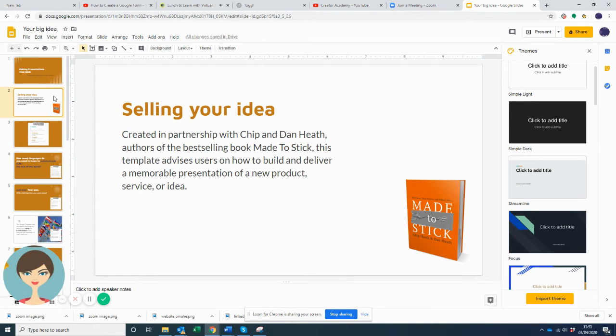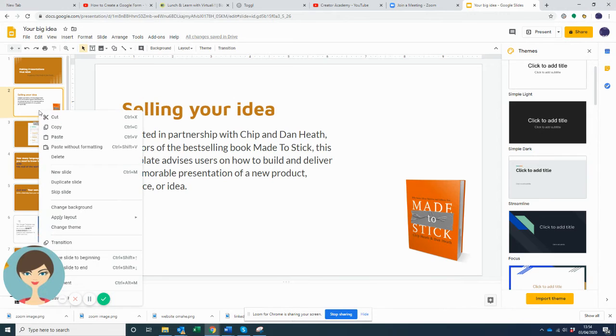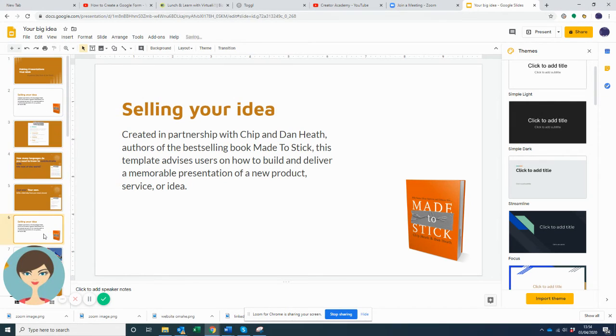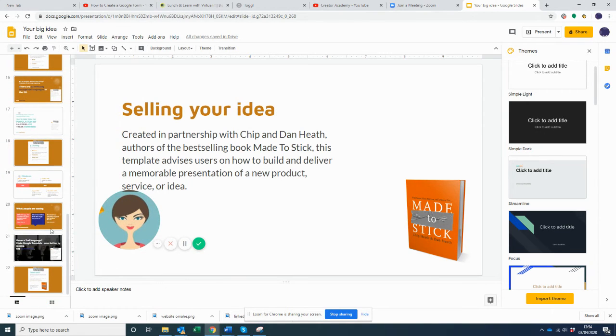And if you want to insert an image, click on theirs, for example, and right click, replace image, and then you can upload from all these different places, and it'll upload the same size as this. And if you want to duplicate this slide, right click, duplicate, and you can move that down and move it up, and it is super easy.